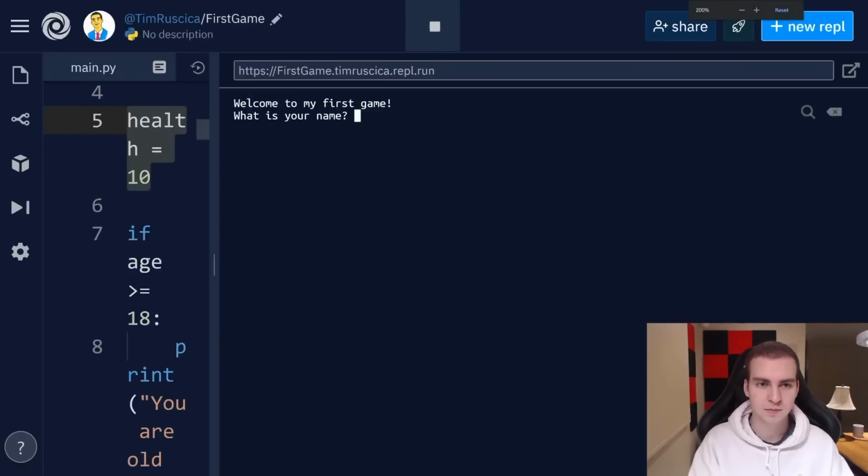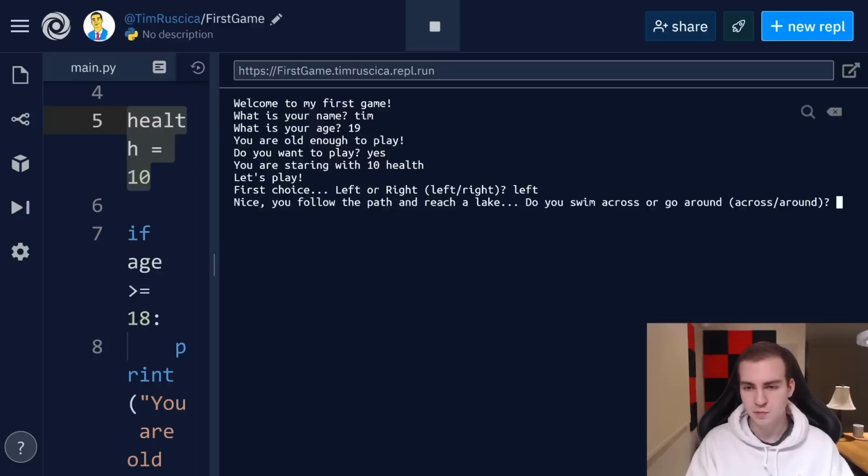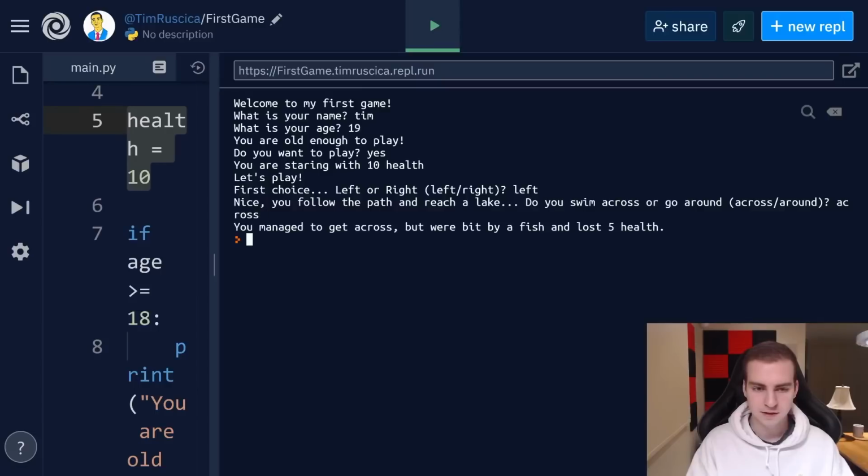And let's zoom in a bit. It says, what is your name? Tim. What is your age? 19. You're old enough to play. Do you want to play? Yes. You're starting with 10 health. Let's play. First choice, left or right. So where should we go? Let's go left. Nice. You follow the path and reach a lake. Do you want to swim across or go around? Let's go across. And it says you managed to get across, but you were bit by a fish and lost 5 health. So you can see that the game is actually working, right?